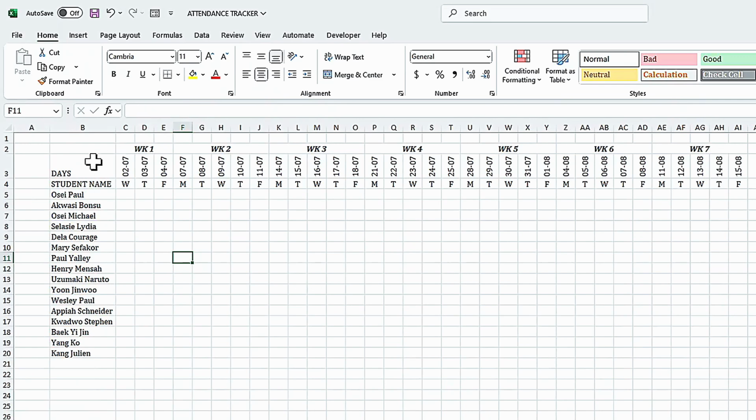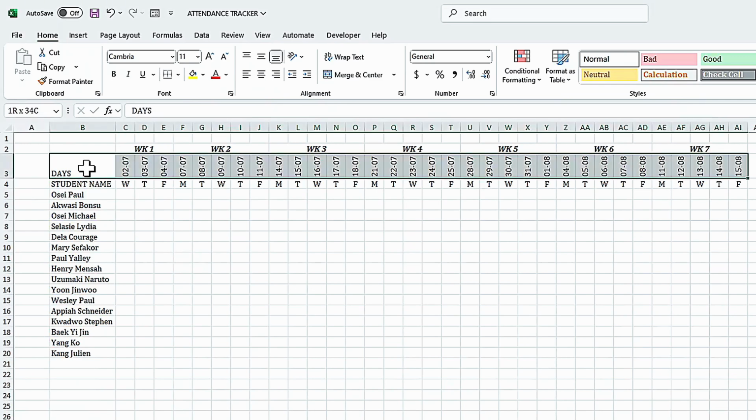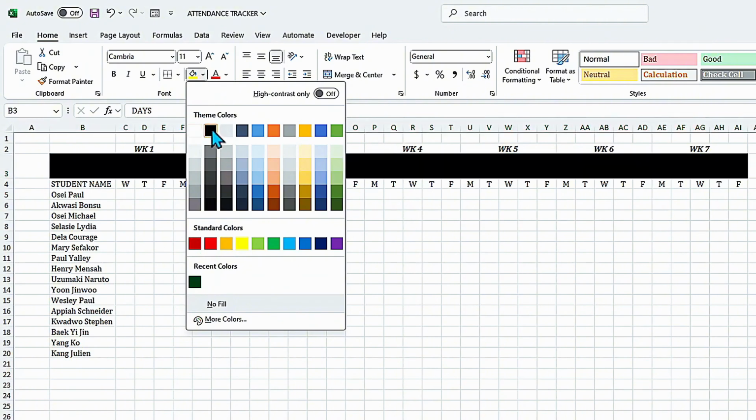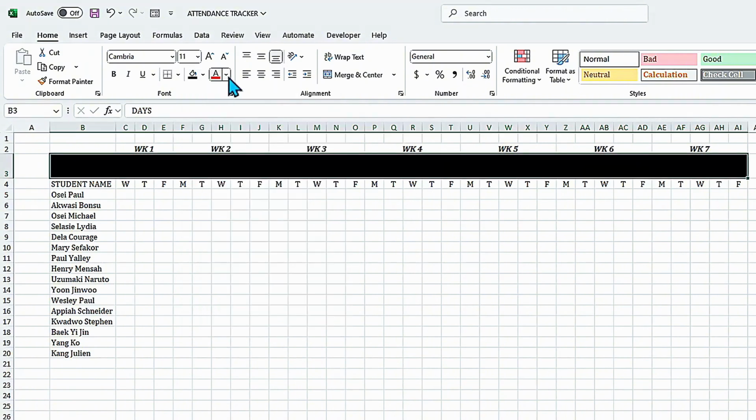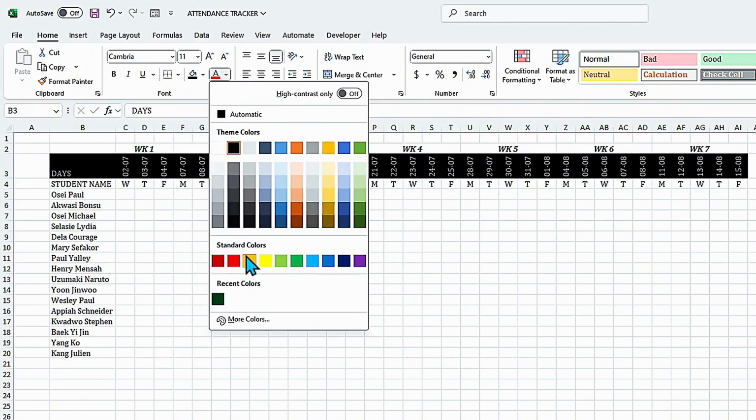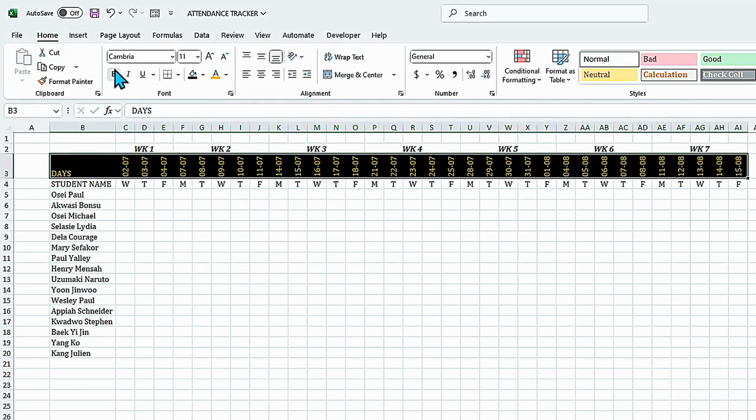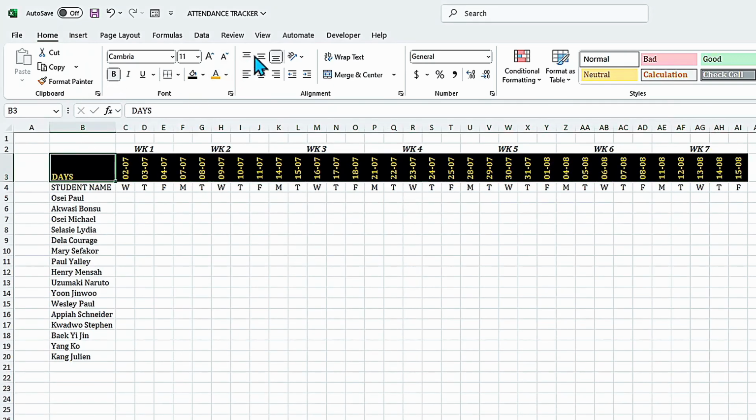So to do that, let's simply select our entire data over here. Then let's go to the font group. Let's change the background. So let's simply select the black and let's change the font color also to this color. Then we can bolden it up. Then let's change this style over here. Let's bring it to the middle, center it.